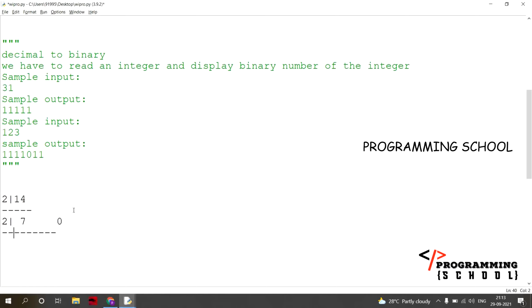For example, here I am going to write 7 by 2. The coefficient is going to be 3. The remainder is going to be 1. 3 2s are 6, 7 minus 6, that is going to be 1 as the remainder here, and 3 is the coefficient.